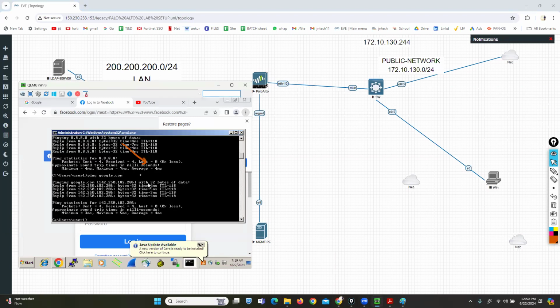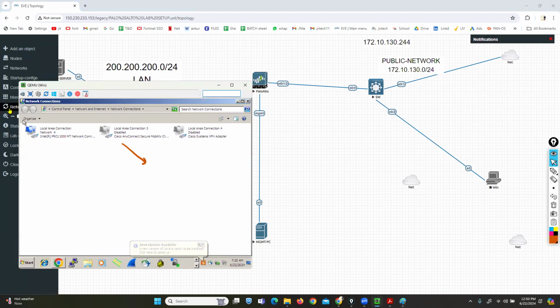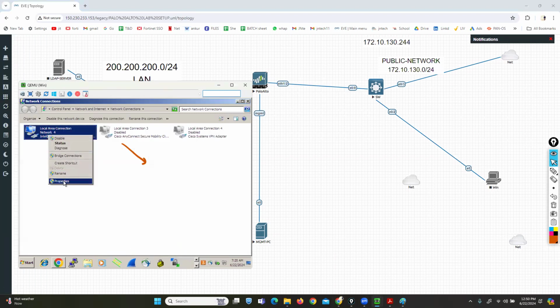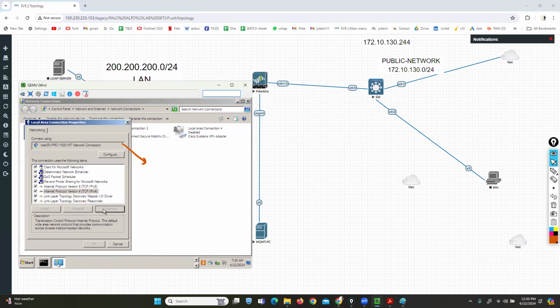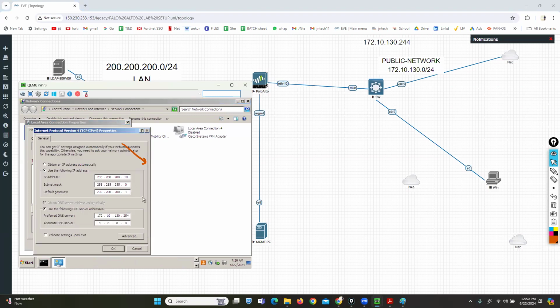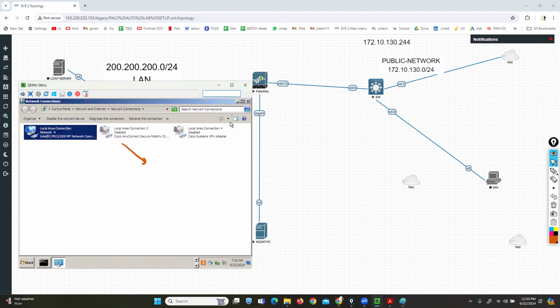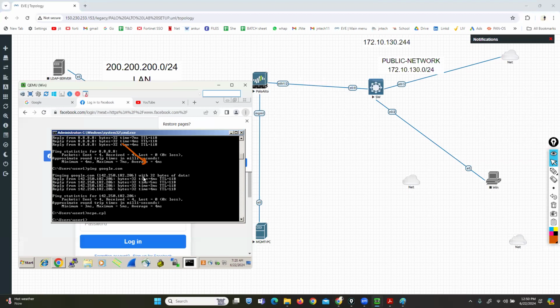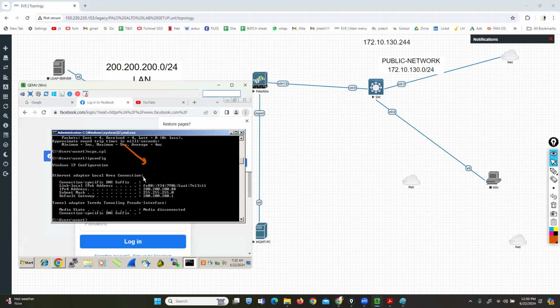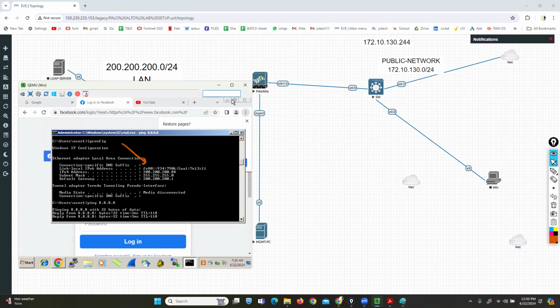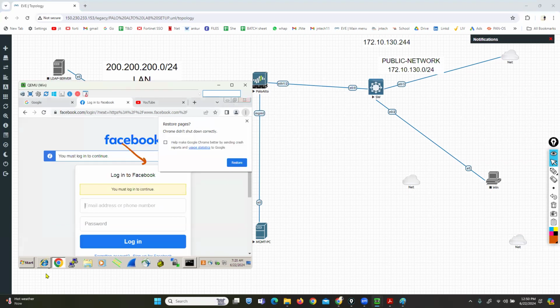So I'm changing the IP address now. Properties, internet protocol. So 200, 200, 288. Let's initiate our traffic from our new source IP. Ping 8.8.8.8. Traffic is traveling.